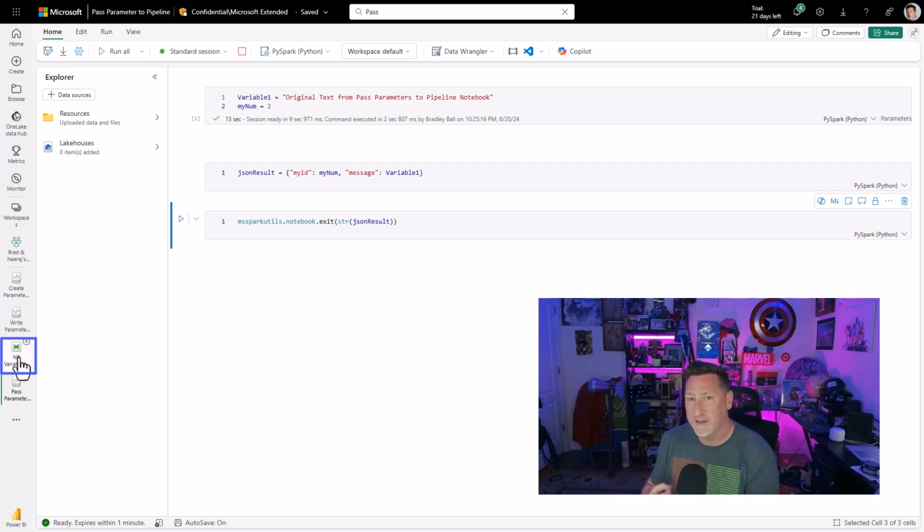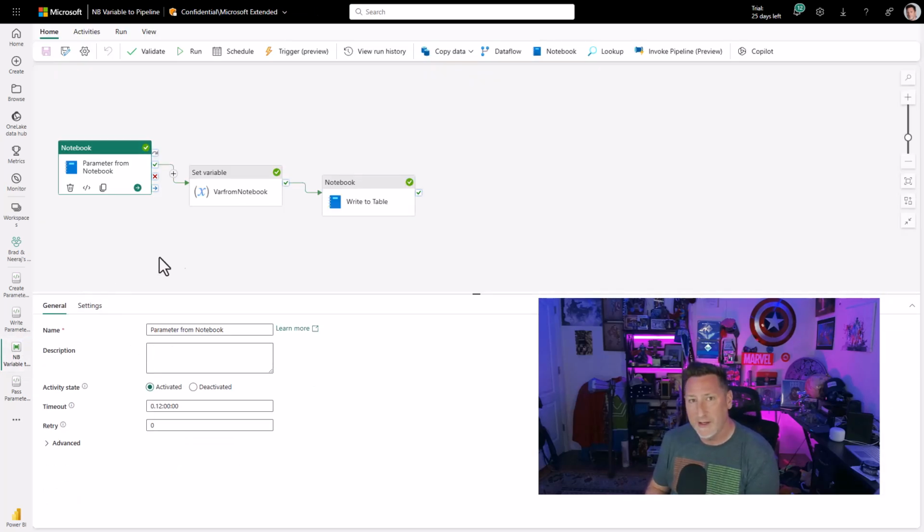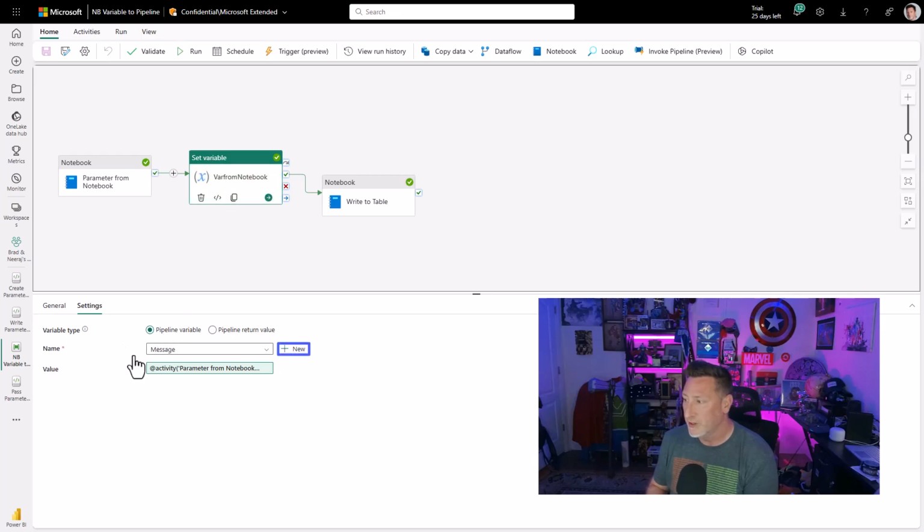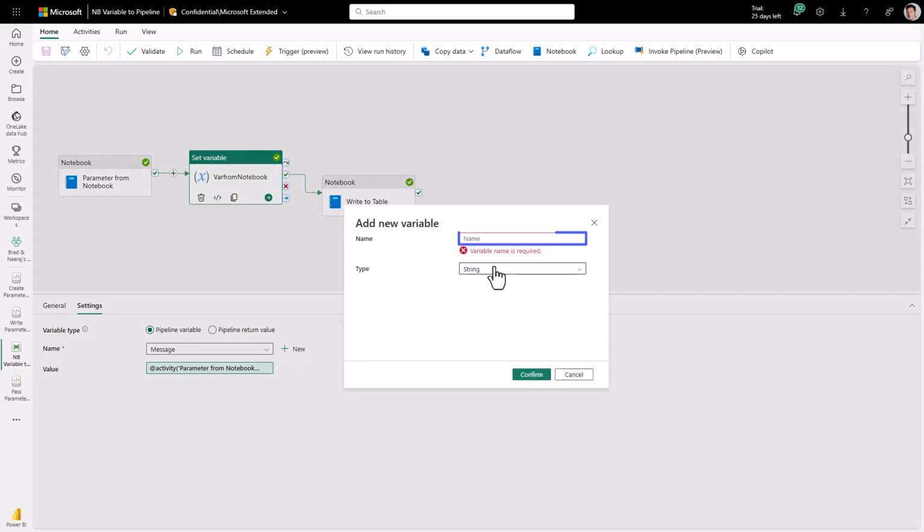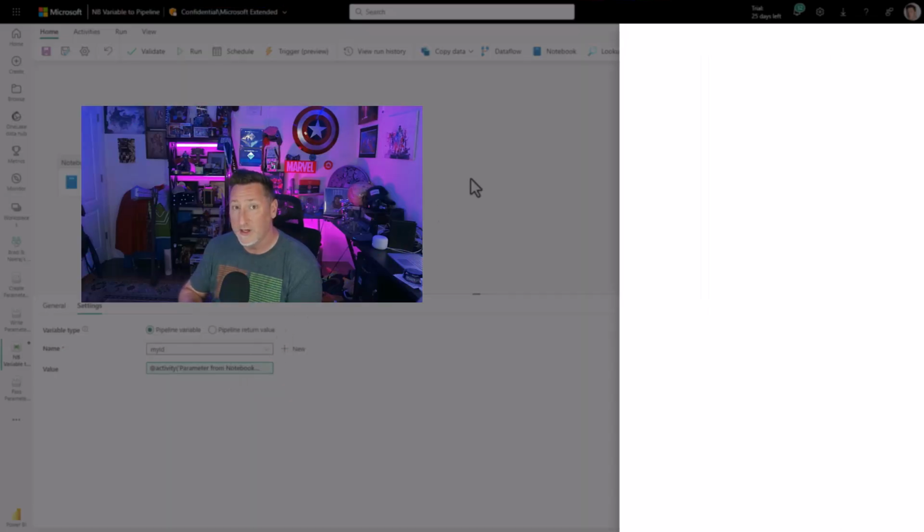Now that this is done, I can come over to my notebook and I can start to edit this to accept multiple parameters. Remember, first thing we need to do, we're going to go and edit this. I'm going to do this in order, the insert on the table. So I'm going to create a new variable named my ID. It's going to be an integer value. I'm going to click confirm, and then we're going to edit this formula.